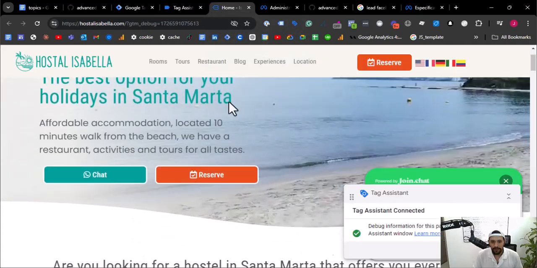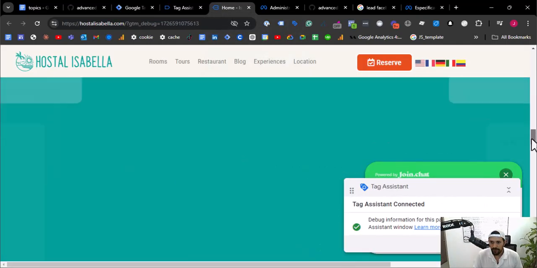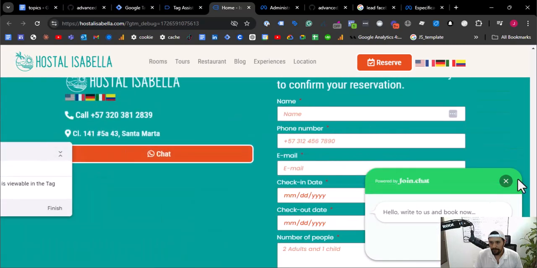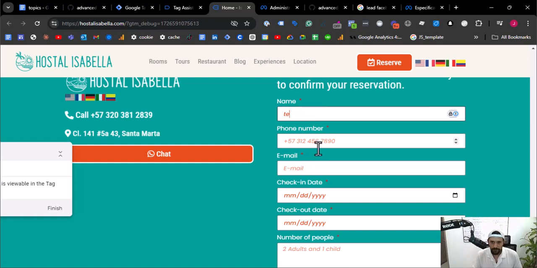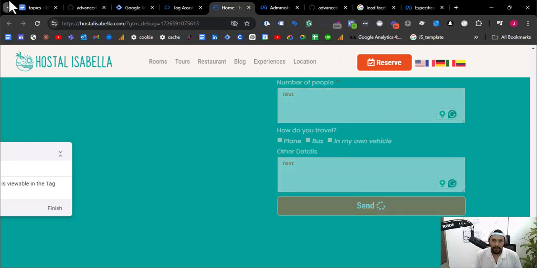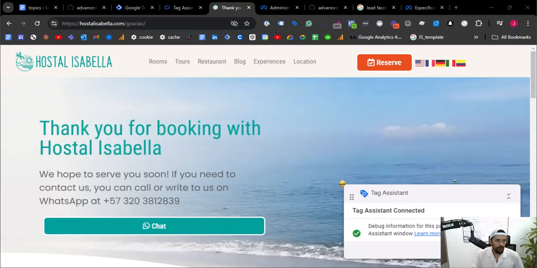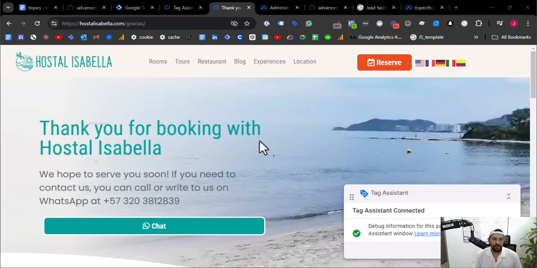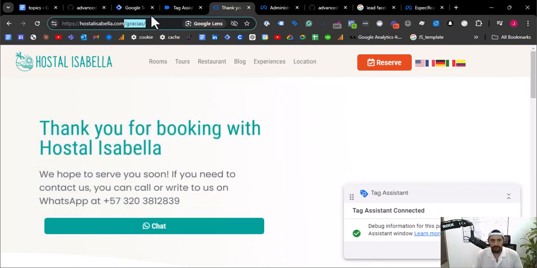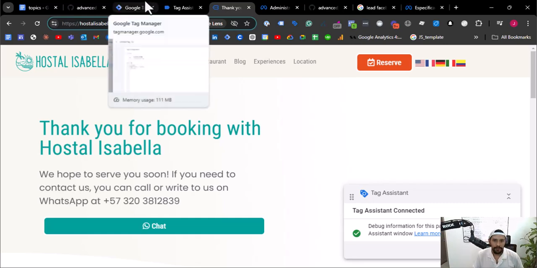I'm going to make a test submission right here. We are going to track for this tutorial the form below here. So let me move this out. I'm going to fill it with test values. All right, I already filled test values. Let's send this. And let's see what happened. All right, we get directed to a thank you page. So we are going to use the thank you page as the trigger. So it's under /gracias, that is thank you in Spanish.